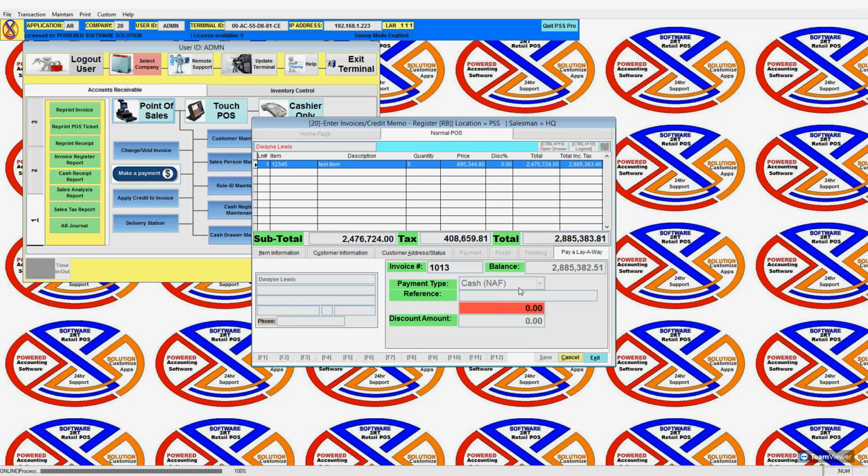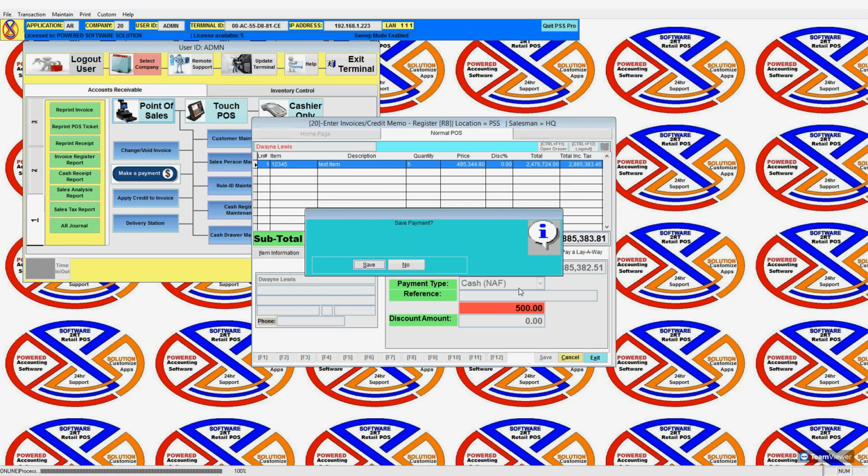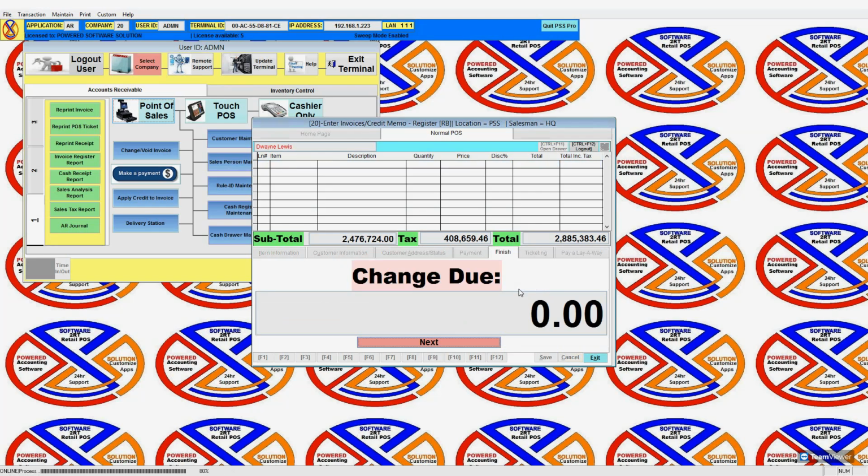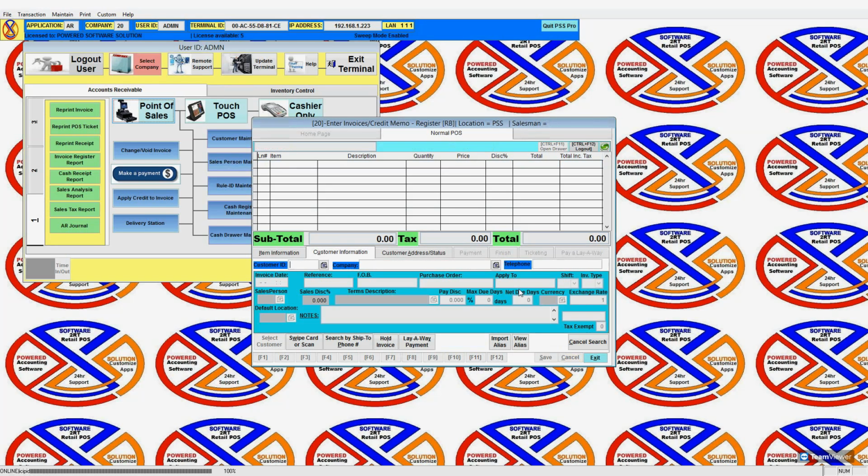I can apply it in the currency that is set as default. So say I pay $500 now. $500, tender, save. The system saves that payment and will print a little receipt.